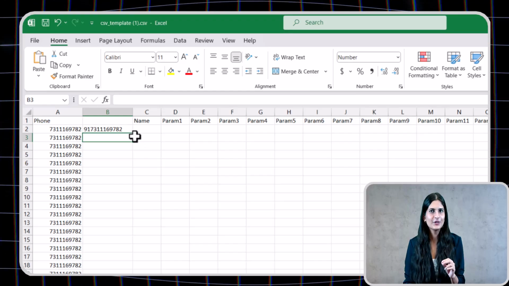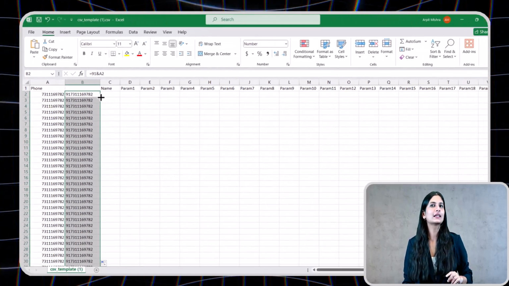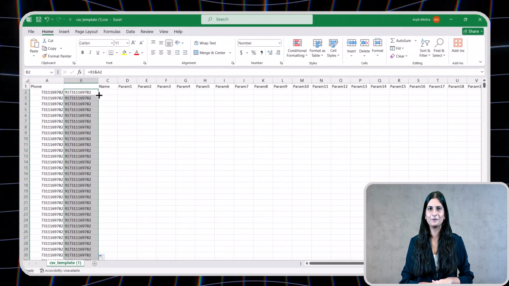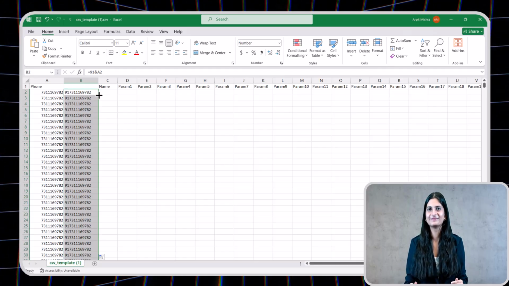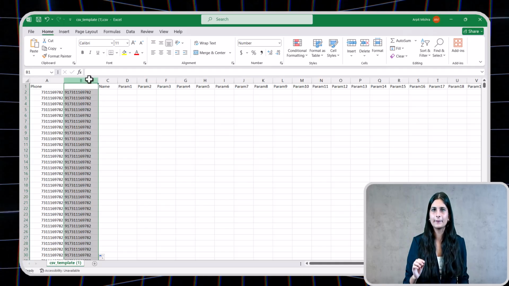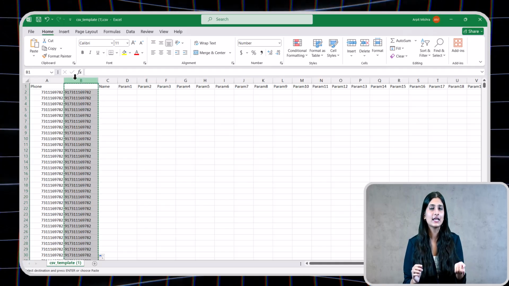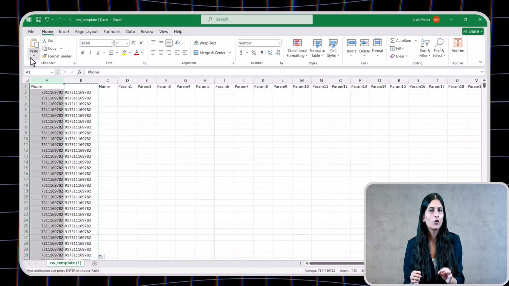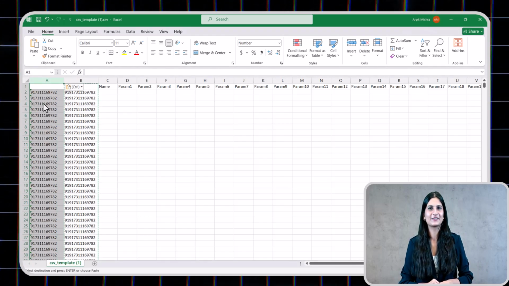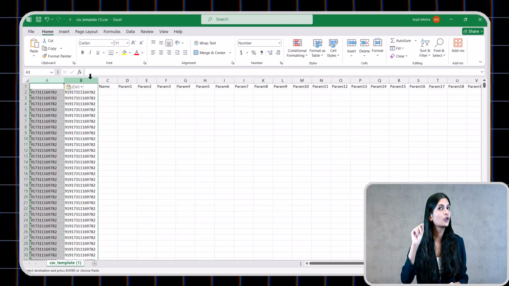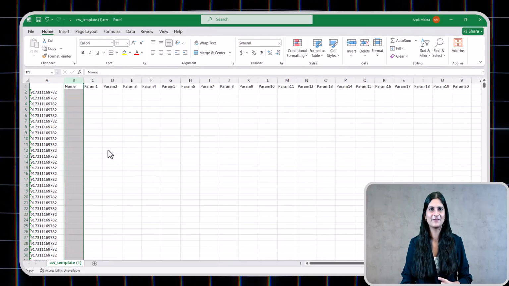Click on cell B2 and then double click on the plus icon at the lower right corner of the cell. This will apply the formula to all the rows in the column. Now, click on the top of column B and copy. Next, click on the top of column A. Go to the paste option and then click on paste values and number formatting to replace the original numbers. After that, click on the top of column B and delete column B.